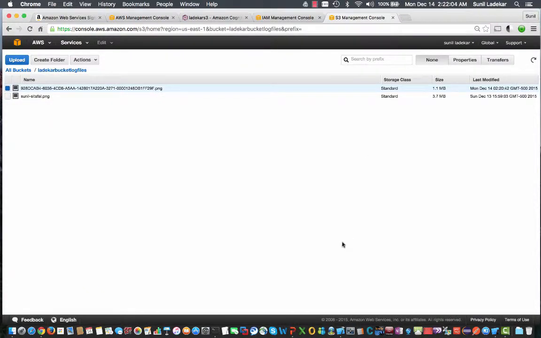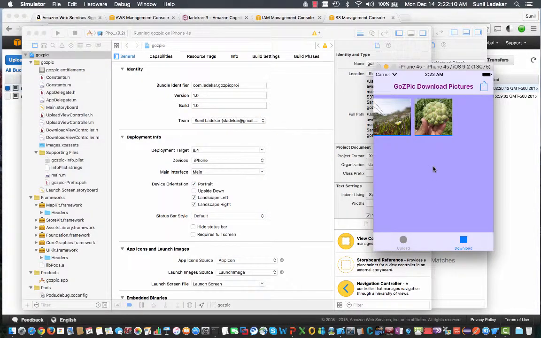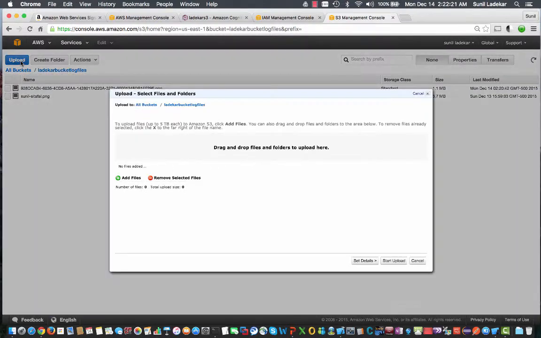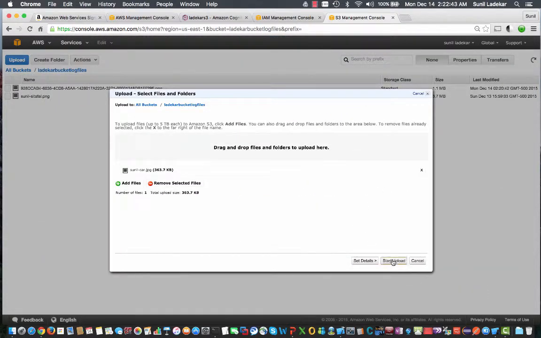So my app is working. I'm able to upload and download the files. From the S3, if I upload the file from here, I'll be able to download that file on my mobile app. So if I'm adding the file here, start upload.